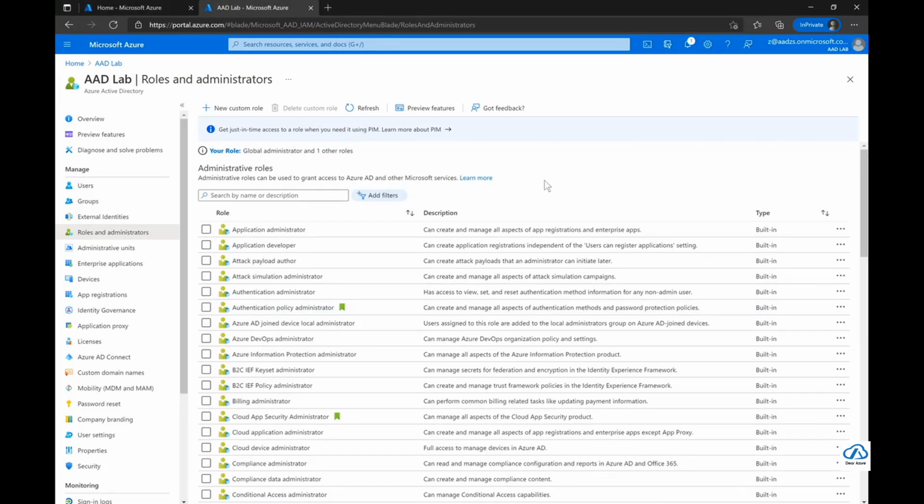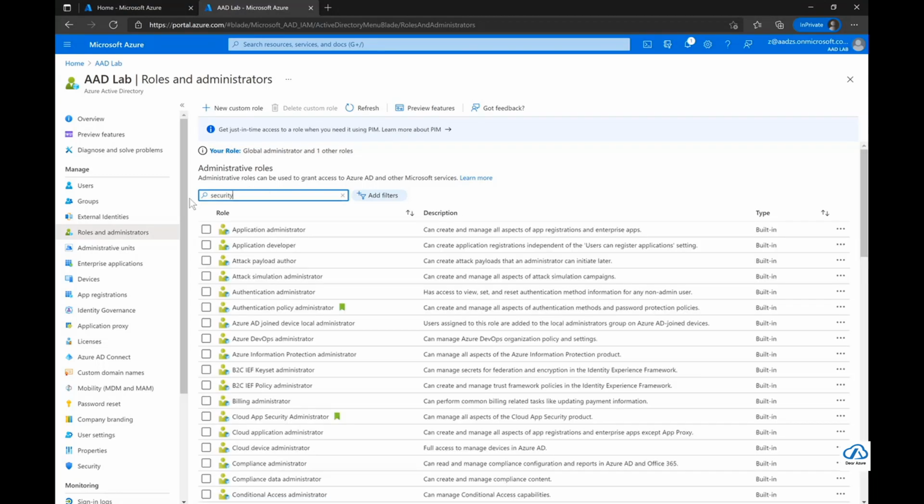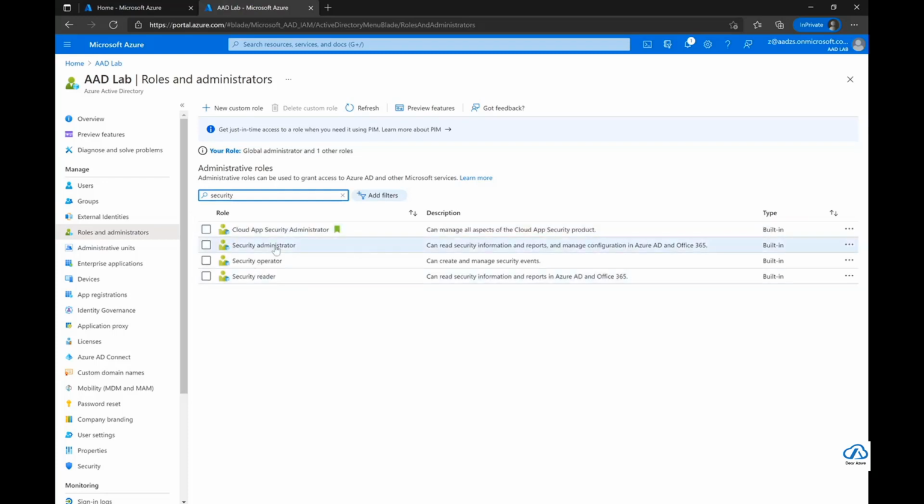Now, if I have to give you a sample, some of the important roles in Azure Active Directory are Global Administrator. Basically, this role can manage your entire Azure AD tenant and use Microsoft Azure AD identities. Then we have the Security Administrator, which is again an important built-in role. It can read your security information and reports, and manage configuration of Azure AD and Office 365. At the same time, it can do some of the other tasks as well, like managing MFA and some of the other things.